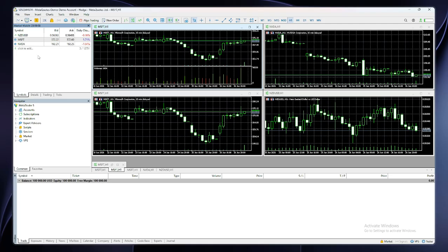Now, if you don't see the Market Watch panel on your screen, don't worry, simply look at the top menu bar and click on View. This will open a drop-down menu with various display options. From this menu, click on Market Watch and the panel will appear on the left side of your interface. This ensures you have quick access to all available trading symbols.